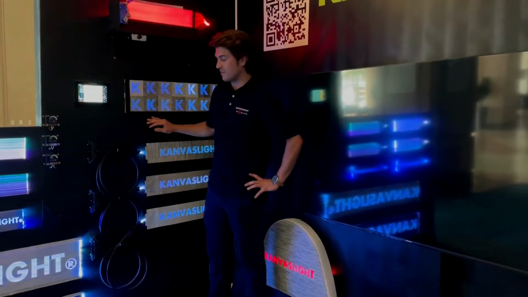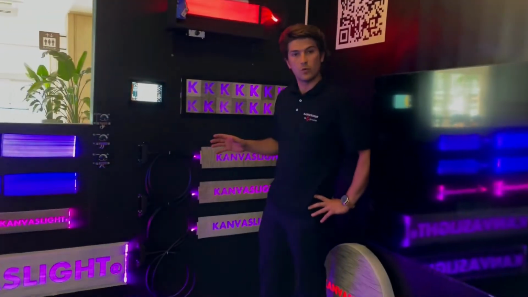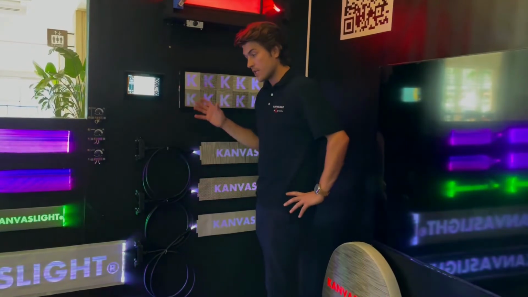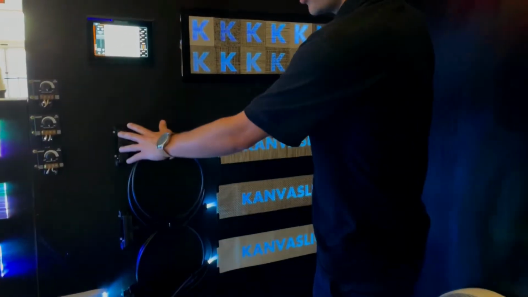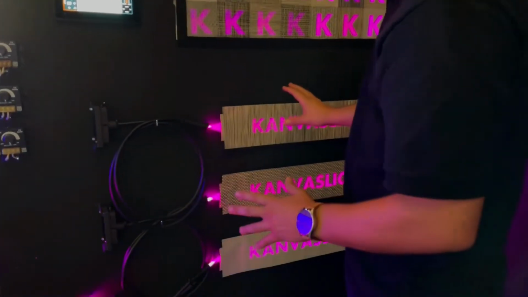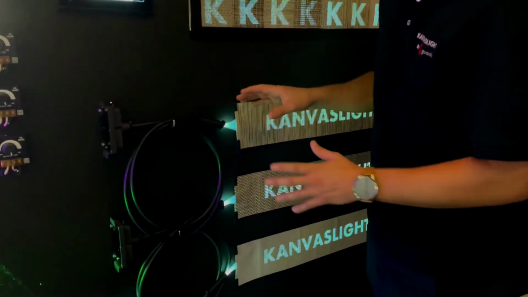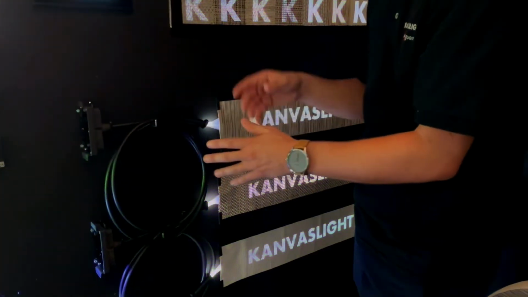Some of our coolest development this year is something called Optical wire. It's a wire that's going to transport the light from the light injector, the electronic, to the actual fabric. So as you can see here, we are not transporting any electricity. It looks like an electrical wire, but it's actually only transporting light.